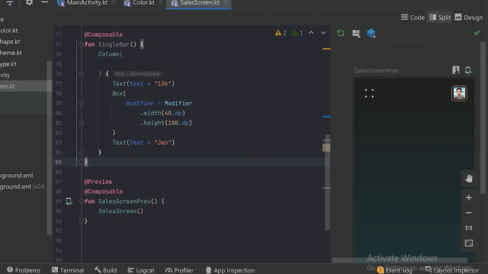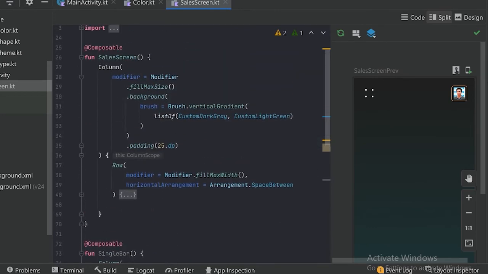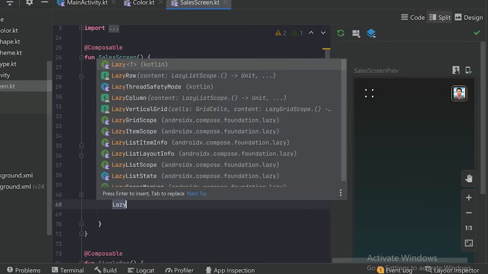In that we will take a column layout, and in that column layout we will use text, box and text like this. So in our screen, after this top bar row, we will create a lazy row.